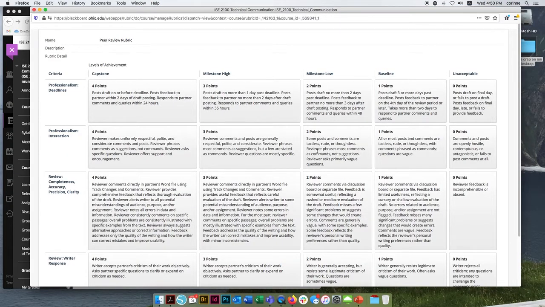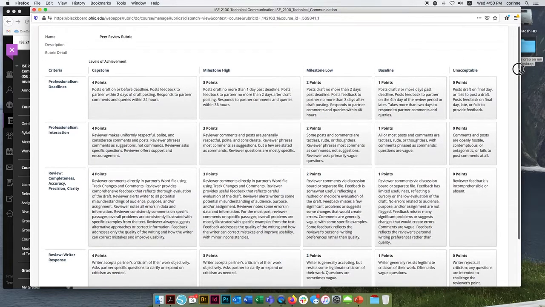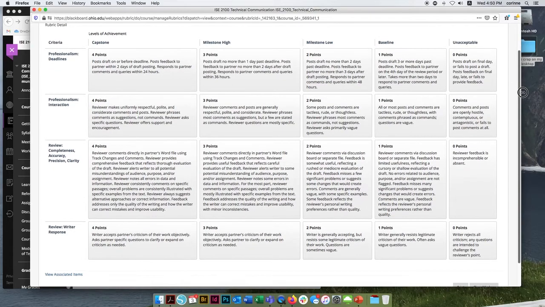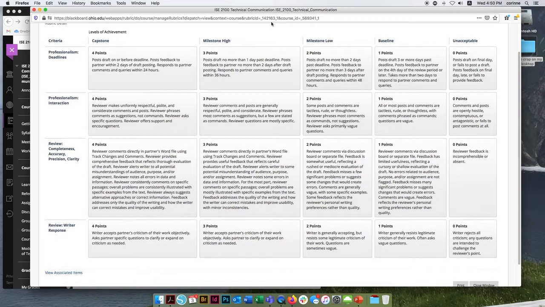So having gone through all of that with the peer reviews, I've changed the rubric for the peer reviews, and wanted to bring that to your attention. So the professionalism, and those two categories, deadlines and interaction, those have not changed.